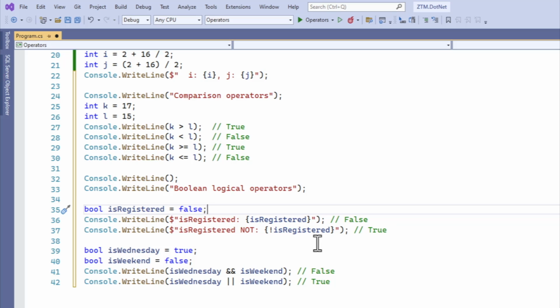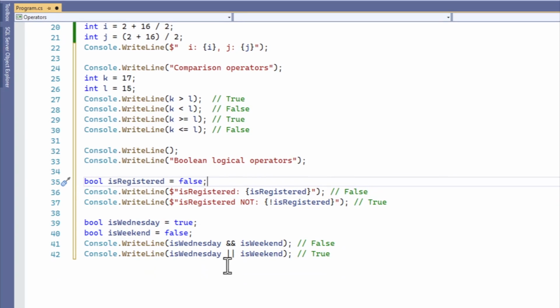The conditional logical AND and OR operators form the second group of Boolean logical operators. They are expressed using a double ampersand for the conditional AND operator and a double pipe for the OR operator. If both operands are true, the AND operator returns true, otherwise false. The OR operator is true when one or both operands are true and is false when both operands are false.